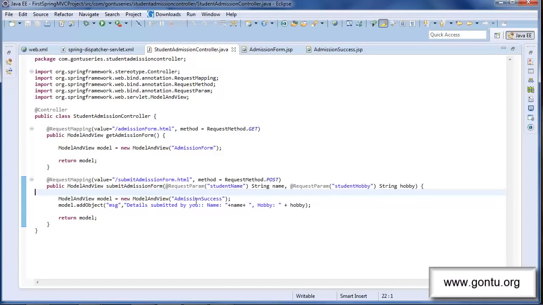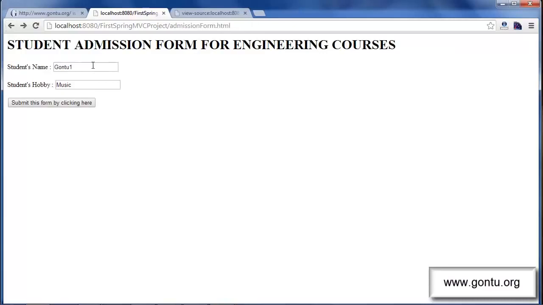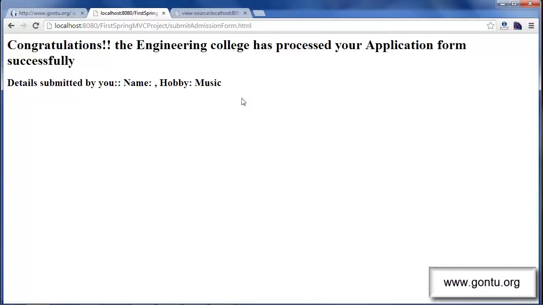Guys, there are a couple of points you should know about a request param annotation. Here when the client submitted a form with gone to one as name and music as hobby, my application returned same values for the request parameters in the response. Now what if the client doesn't provide the value of student name and submit the form? My application here has sent back an empty string for name and music for hobby.